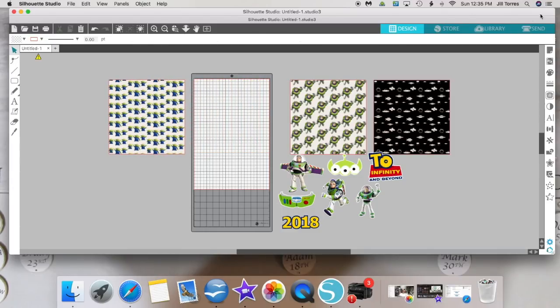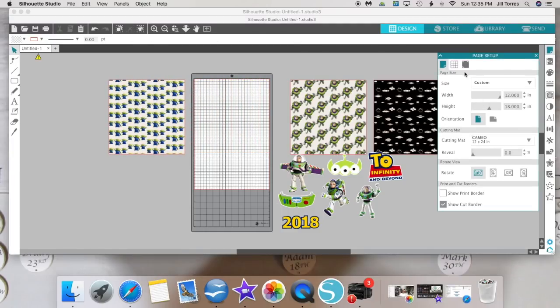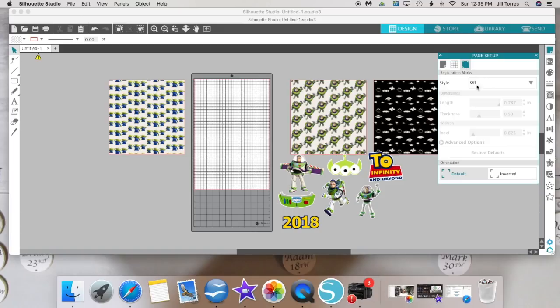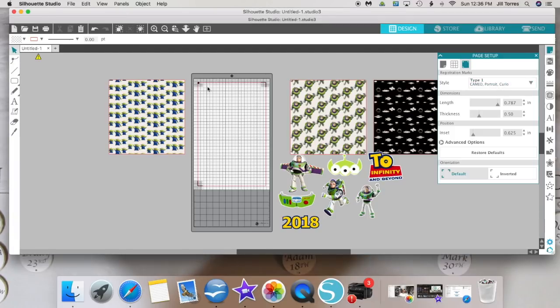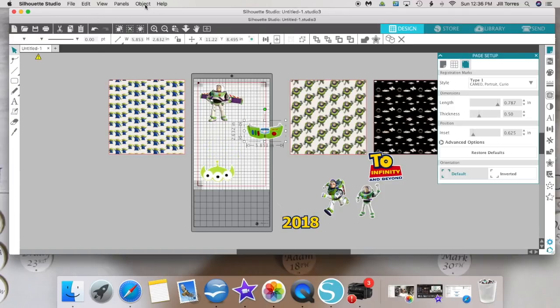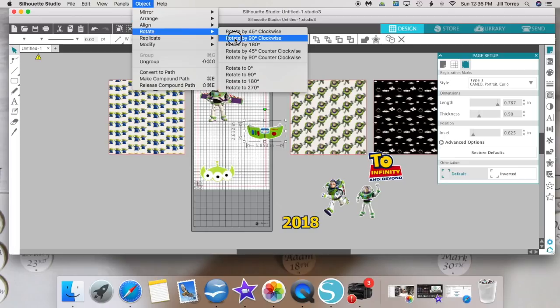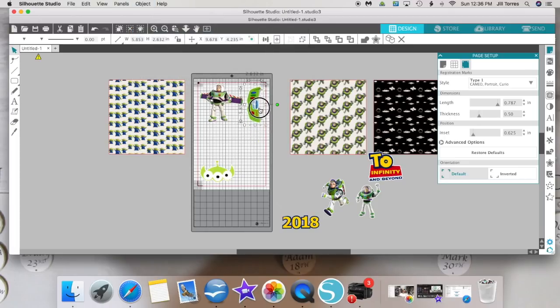And then I'm going to take that one off. I'm going to go up to my papers and go to my registration marks, and I'm going to put them on. I'm picking the Cameo Portrait Cure as the registration marks that I want. Then I'm going to go ahead and add my pieces to the mat here. And this one I am going to rotate and stick it up there.